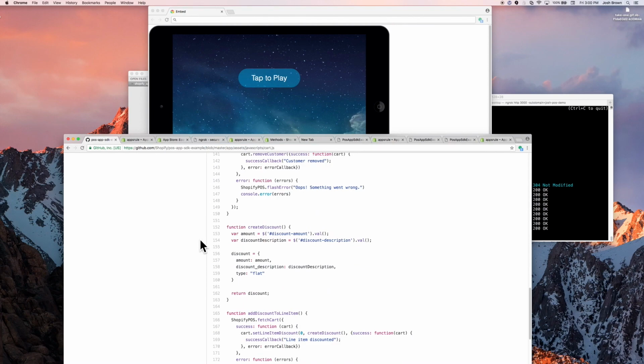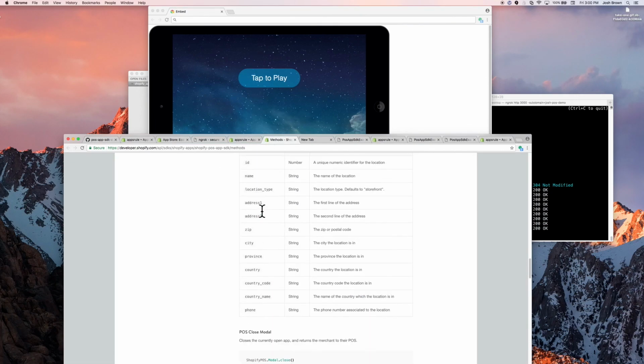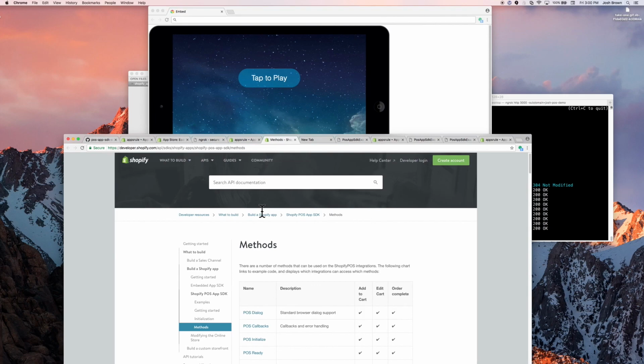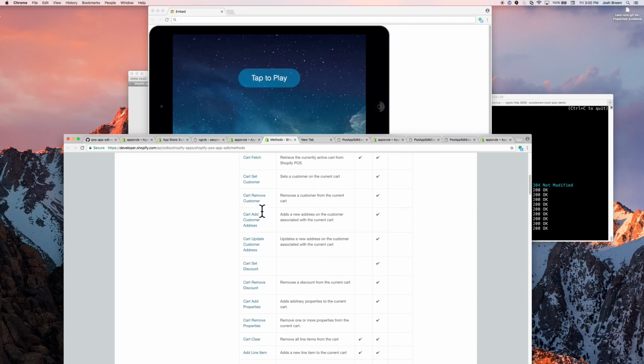Another great resource is the documentation. So we mentioned it earlier, but there's documentation on the Shopify help website where you can learn about the different functions of point of sale and find more examples of exactly how to use them.